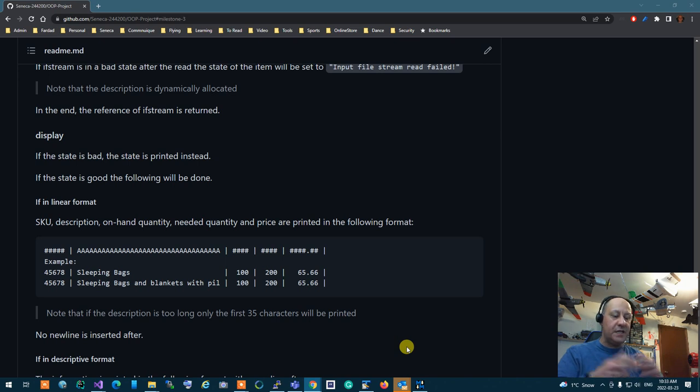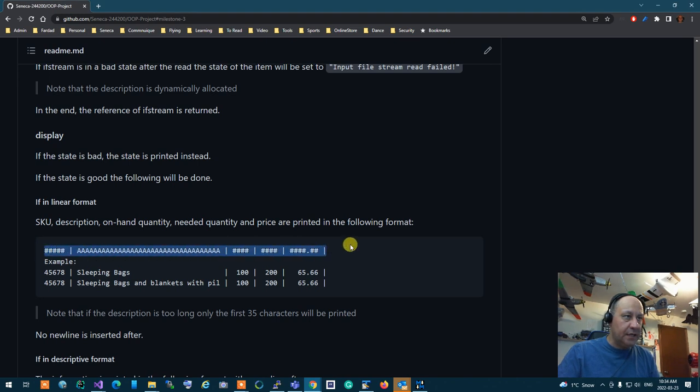If it's in a good state, then it checks, am I linear? If it's linear, this is how it prints. It's obvious, you can see exactly what the format for it is. And you got to make sure that you cut it short if it is more than the length. So you have to print it character by character until you get to the 35 characters. But make sure that you do that.